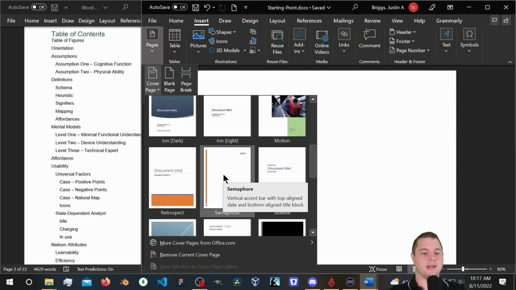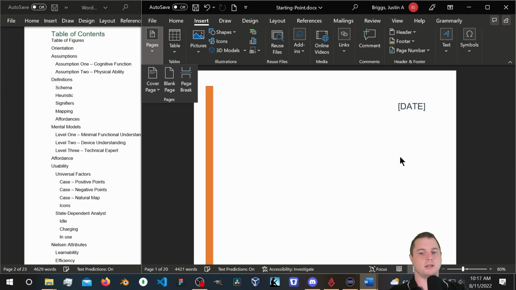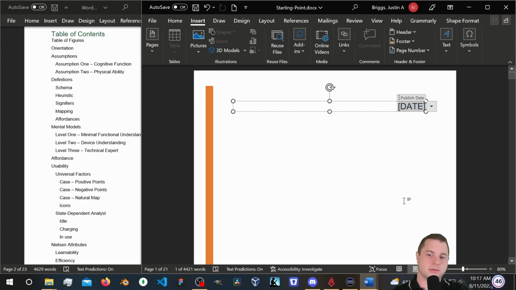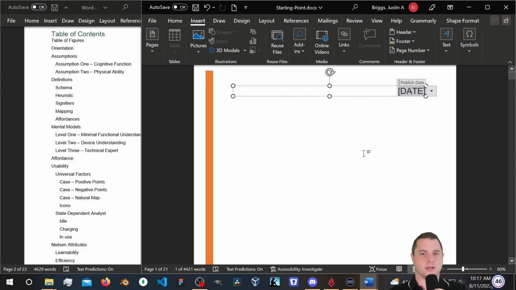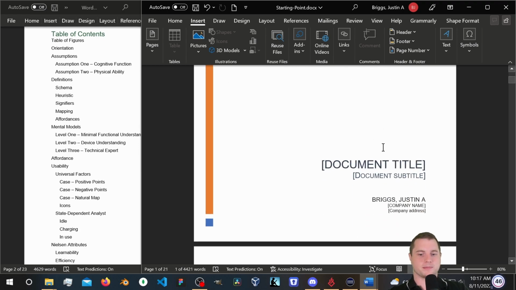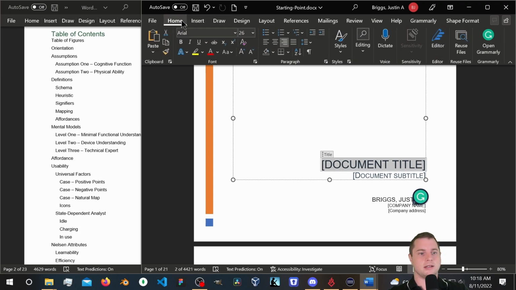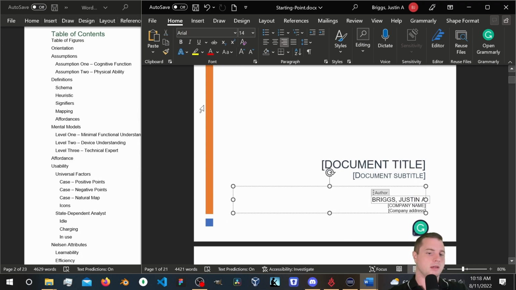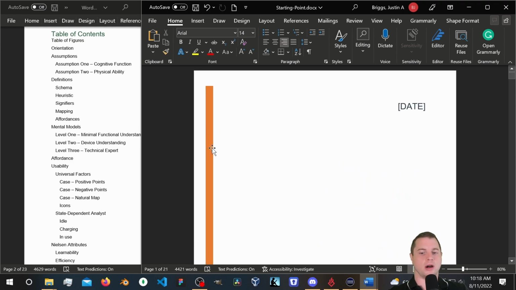So the keen eye among you would have noticed that we started with this one. We're going to insert that. Okay. So with that said, there's a lot of automation here. So publish date, we can keep that there if you want to do it like that. I typically find this gets in the way more times than not. Okay, document title, document subtitle. I'm also noticing that our text is significantly different. Okay, and then we have different colors over here for our bar.